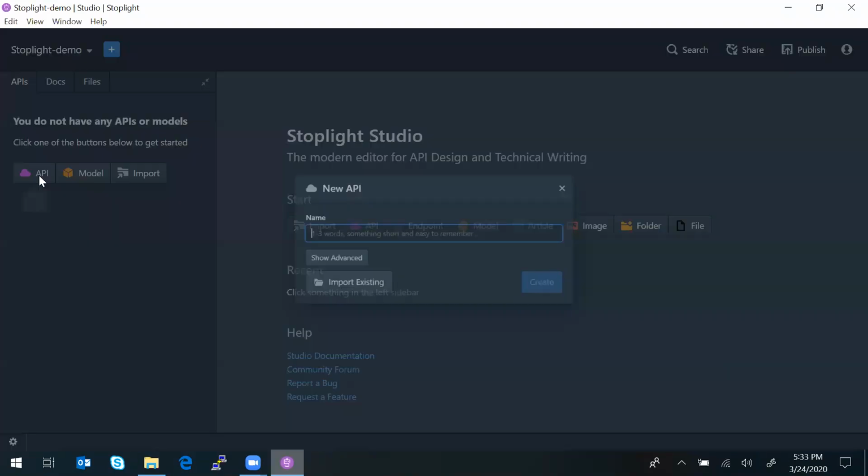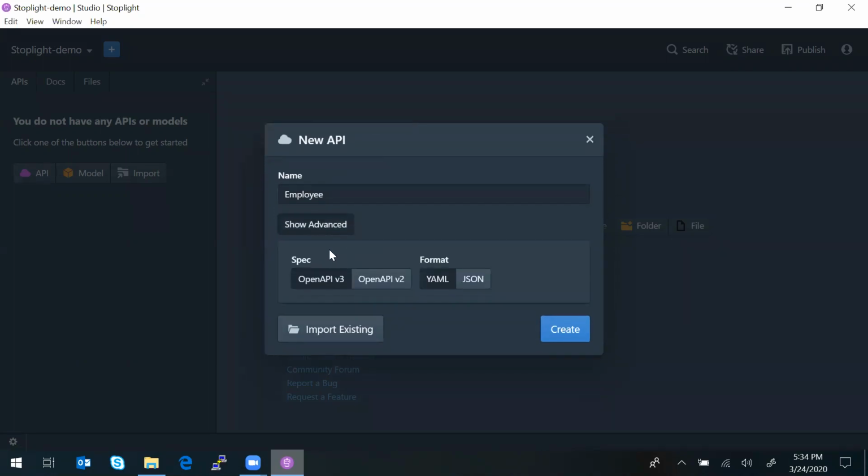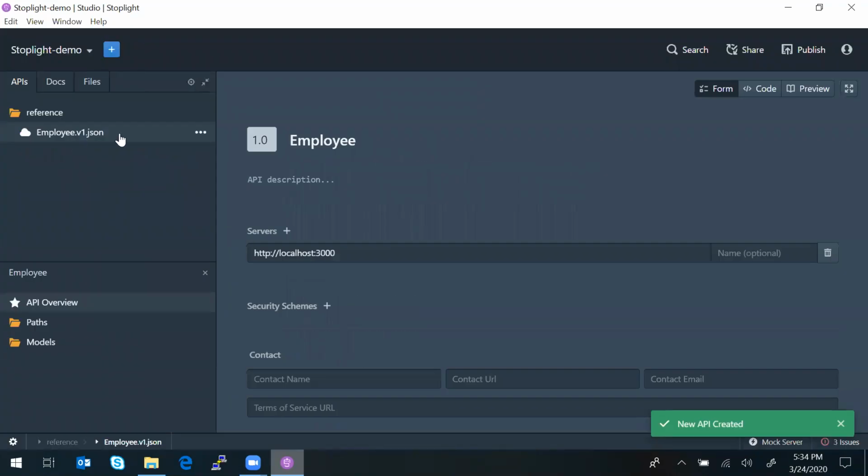So I can click here and provide the API name. The API name can be anything, like employee. I am going to create the employee API. It will ask for some advanced configuration, like which specification and which format you want. So I chose OpenAPI version 3 and JSON format. Okay, so I created it, and it will create in this format, employee.json.